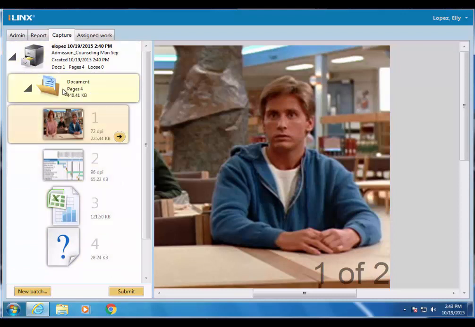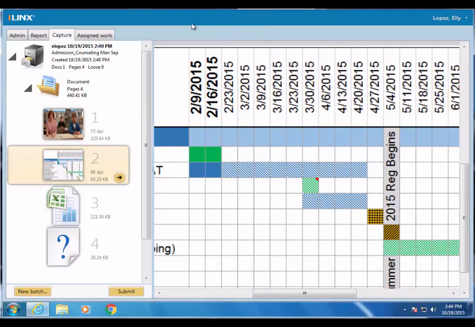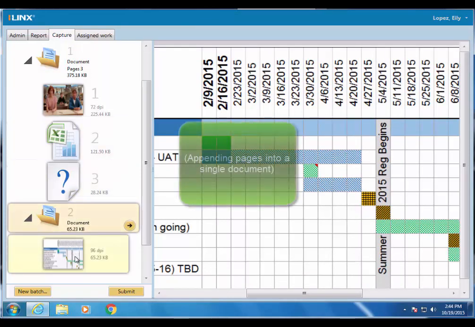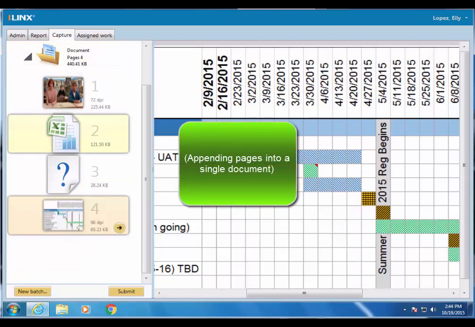If I wanted to separate these out, I can right-click on one of them and say New Doc with Selected, and it's going to create a separate document for that one page that I selected. If I want to add it back, it's a lot easier. You can just drag and drop it underneath the document folder.